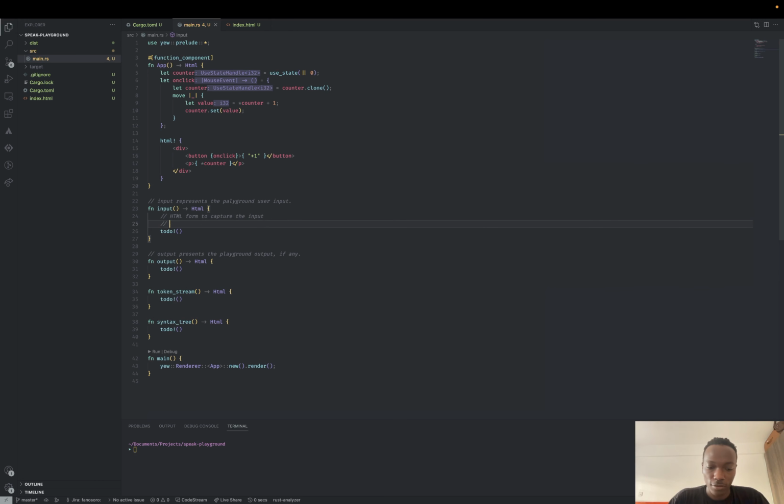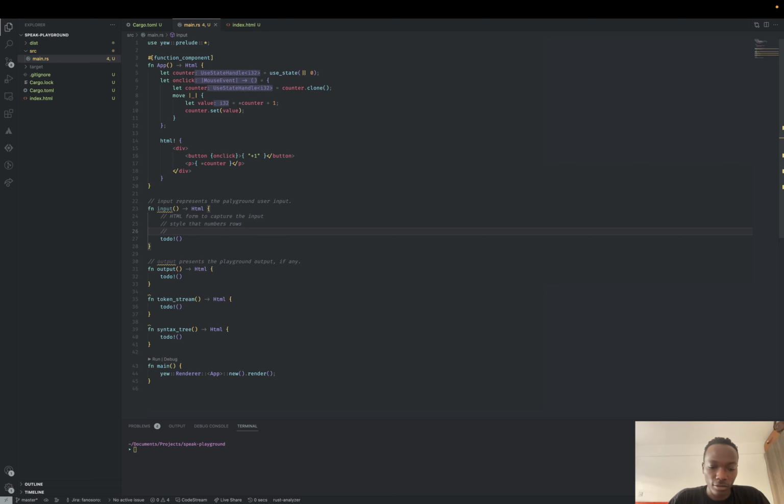Okay, the next thing, we should have a style that numbers rows, yeah, like 1 2 3 blah blah blah. What else do we need? Within the input we have a button, not a form button, that says run. Okay, so that's all for the input.